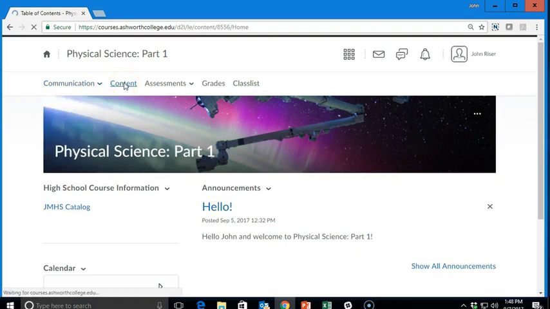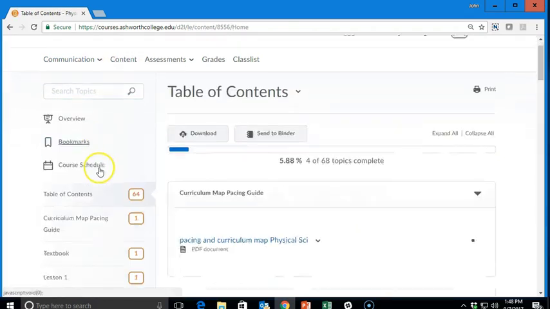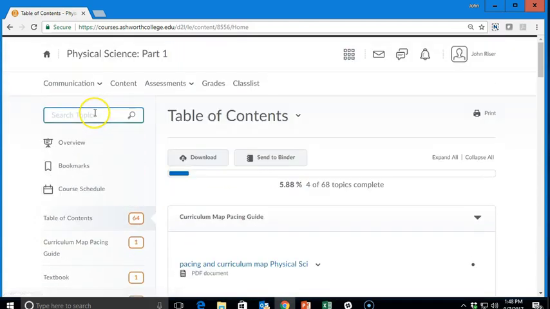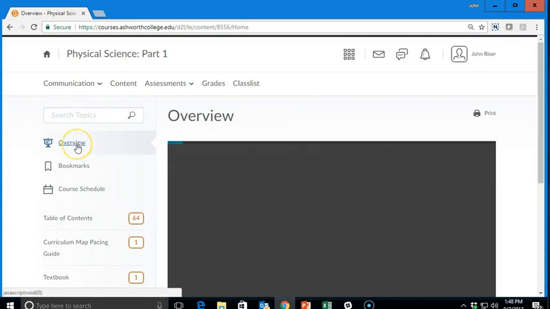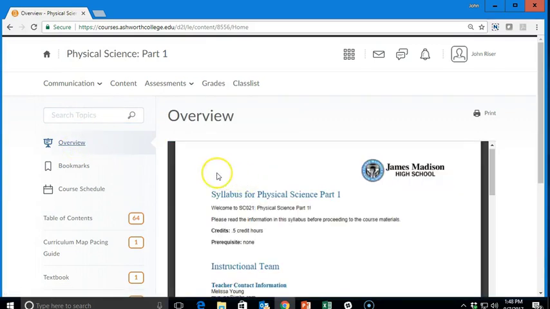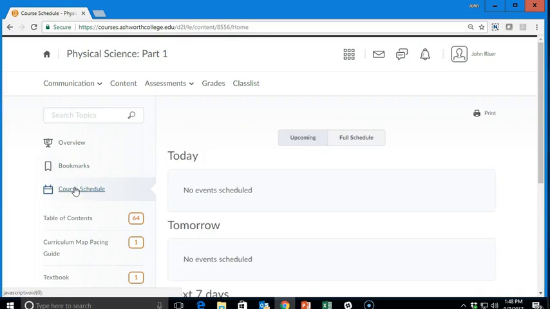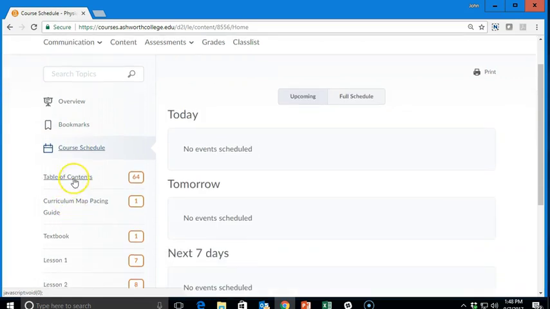Next, this is how you access your course content. On the left pane, you will see a menu of all your lessons for the course. Clicking on Overview will access your course syllabus. Bookmarks allow you to tag important lessons for review and quick access later. Course Schedule will show any upcoming course events.